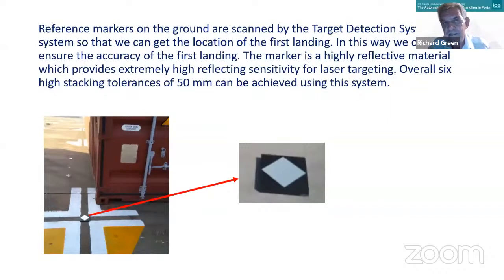If you're designing a container terminal using this type of technology, then differential settlement of your foundations is of principal and primary importance. Generally, container terminals are built on reclaimed land, which is subject to settlement and differential settlement.